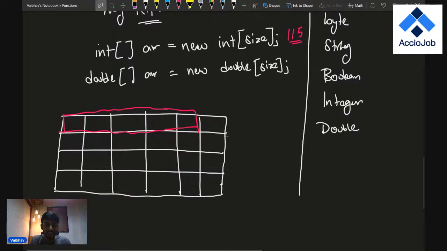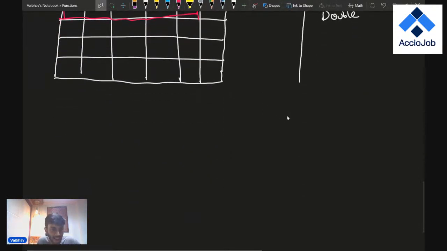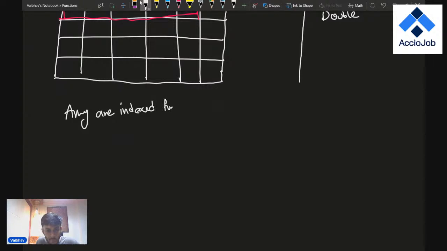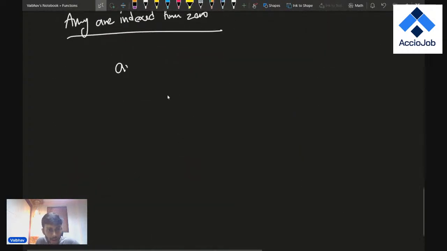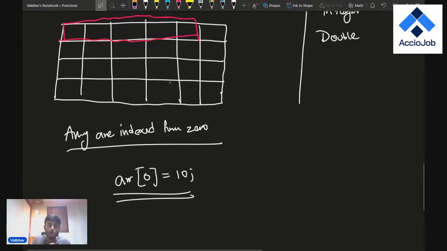Now, how do you access or how do you put elements inside your array? In order to do that, arrays are indexed. Arrays are indexed from 0. So if I just consider this integer array, and I say ARR 0 is equal to 10, what is this going to do? This is basically going to populate the first index, or basically the first memory location in my array, with 10.